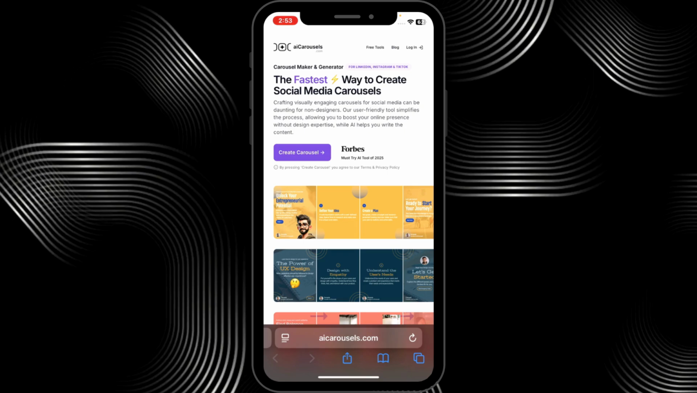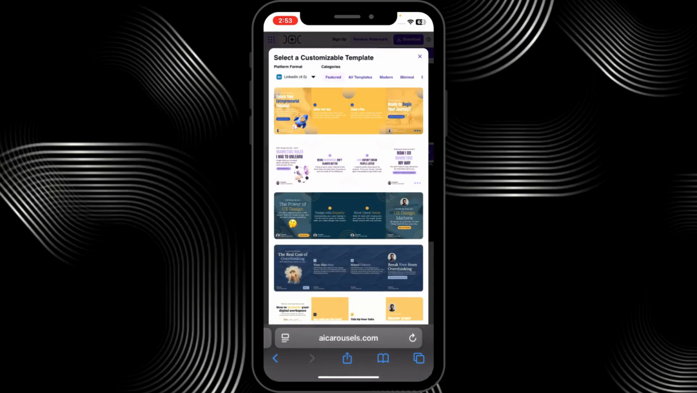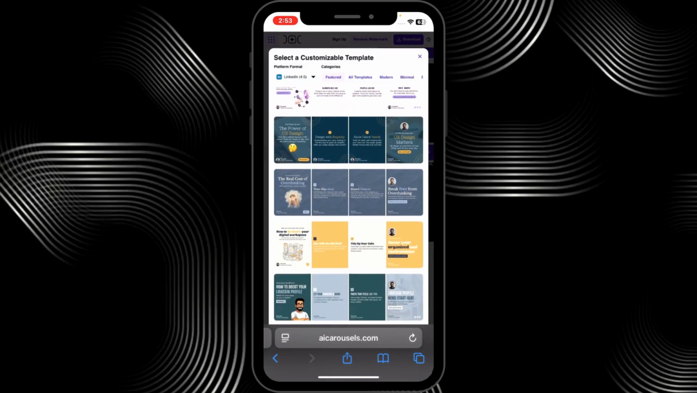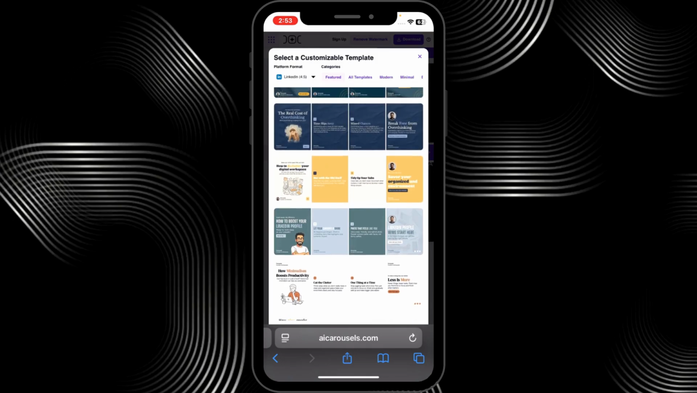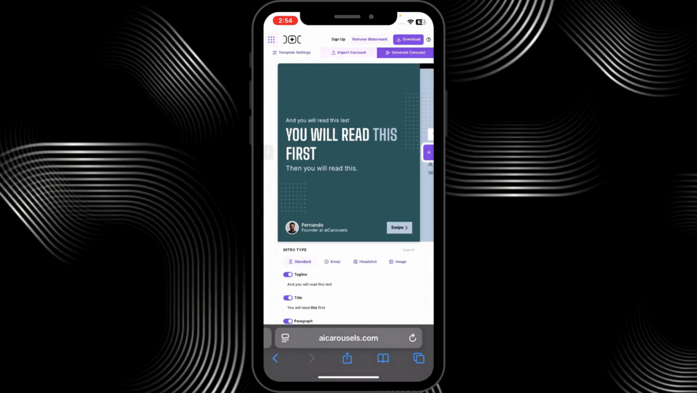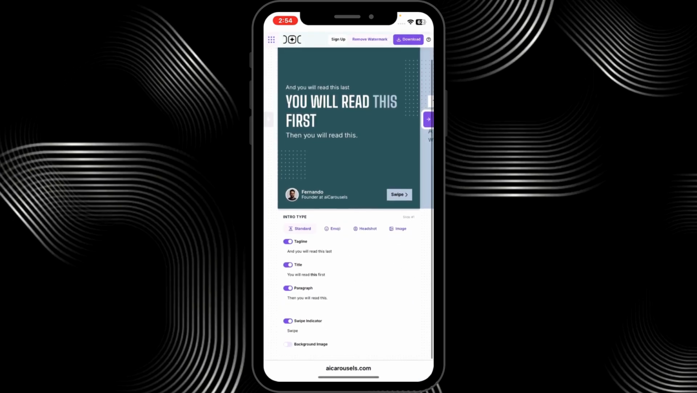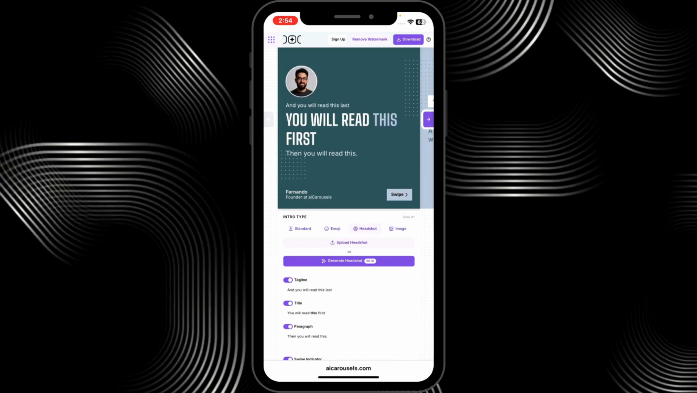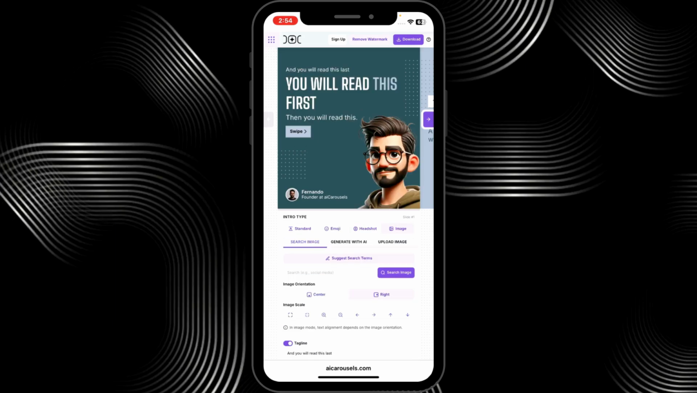So all you gotta do is just simply hit create carousel. Log in, of course, using your account. Select a customizable template, and all you gotta do now is just select the intro type: standard, emoji, headshot, whatever.